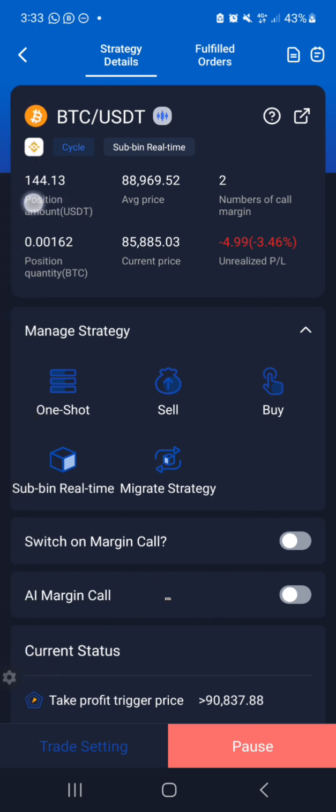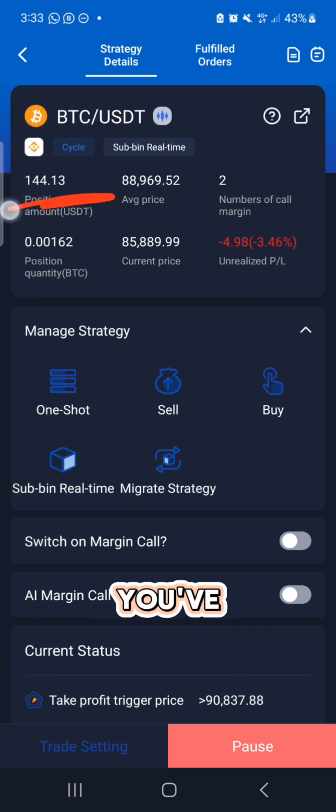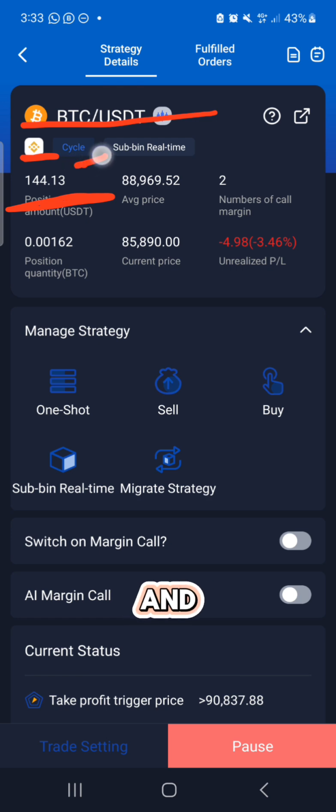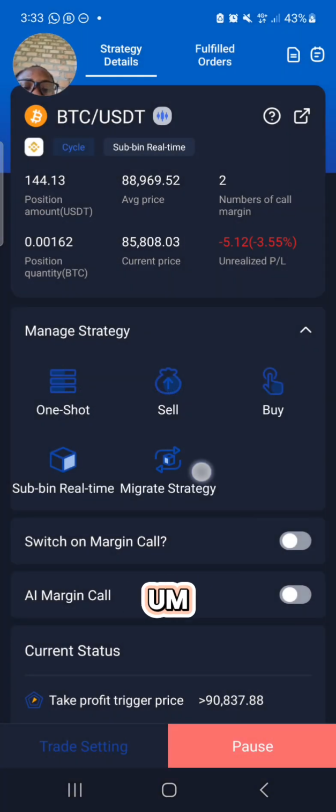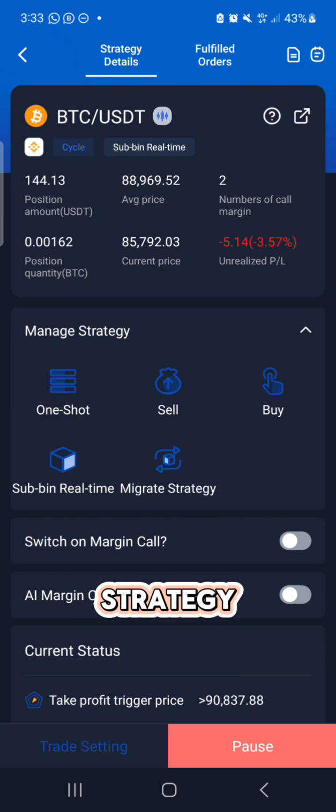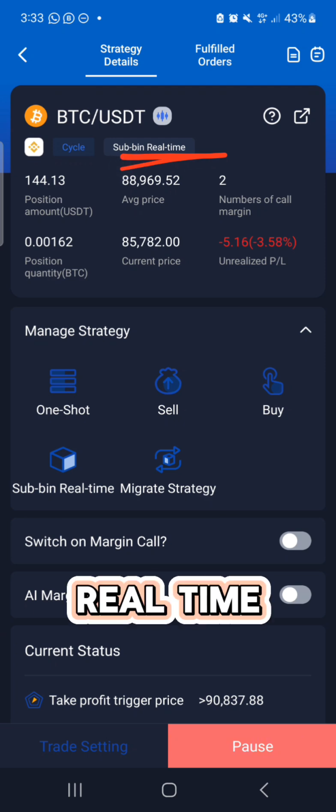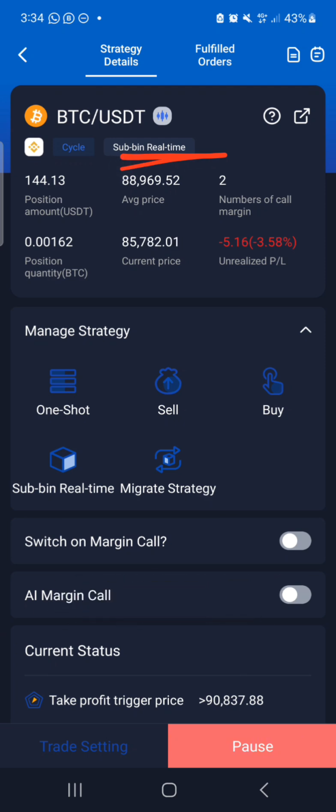Here we have the price, the amount you've invested here, position amount invested. Here you have the exchange you're using. I'm using Binance. Here you have the name of the coin. It is BTC. And here you have the mode in which you're trading. I'm using cycle. Then here we have the strategy modes, and I'm in submit mode, real-time settlement here.